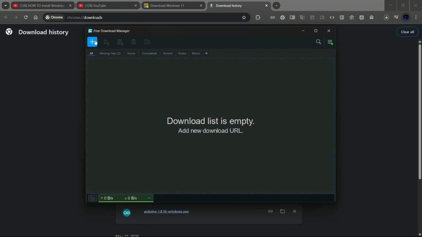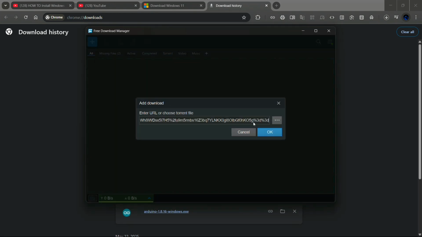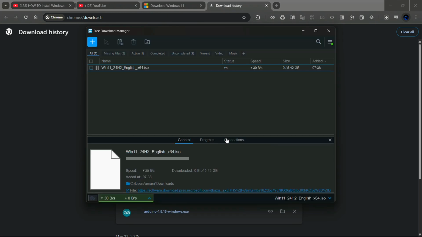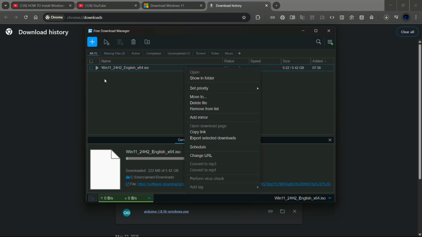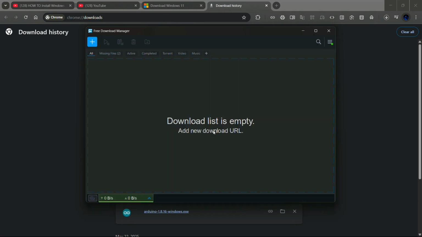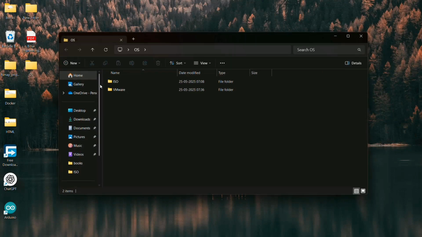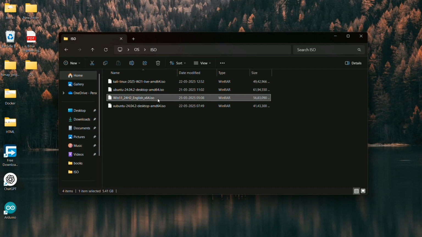Now, you can download it directly with your browser or, like I'm doing here, use a download manager. I'll just paste the link in and get it started. And there it goes. Actually, I've already downloaded this to save us some time, so I'll just cancel this one for now and show you where I've saved it. I've organized my ISOs in a dedicated folder. Here's the Windows 11 ISO we'll be using.